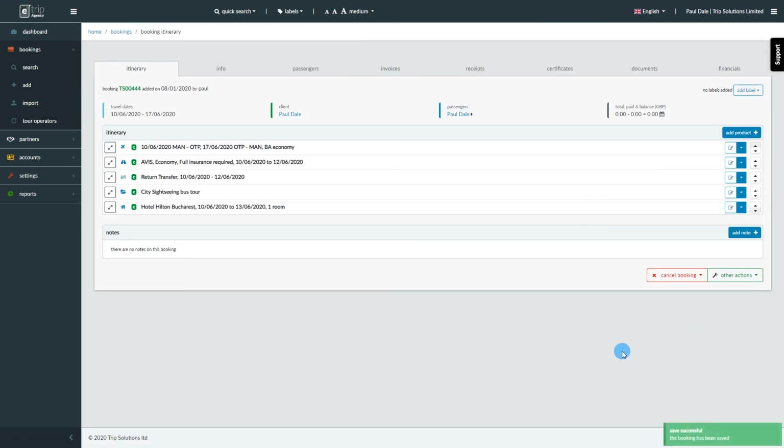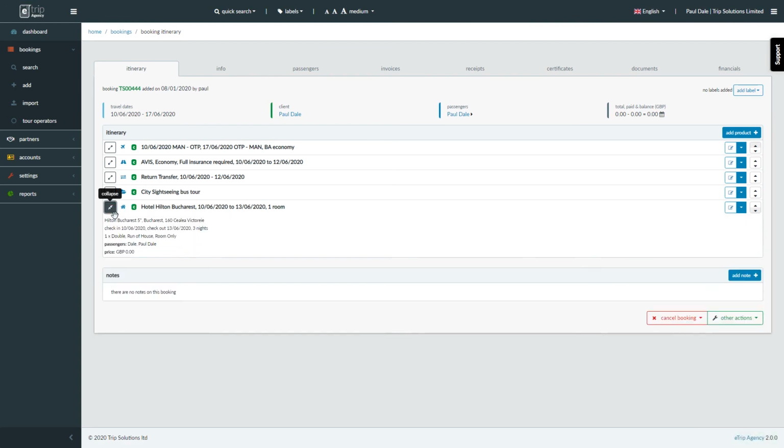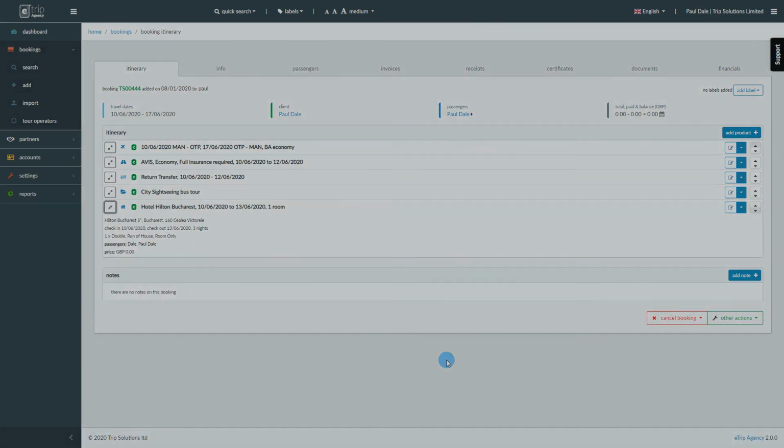For how to add other booking items, such as flight, transfers and car hire, please refer to our other tutorials.